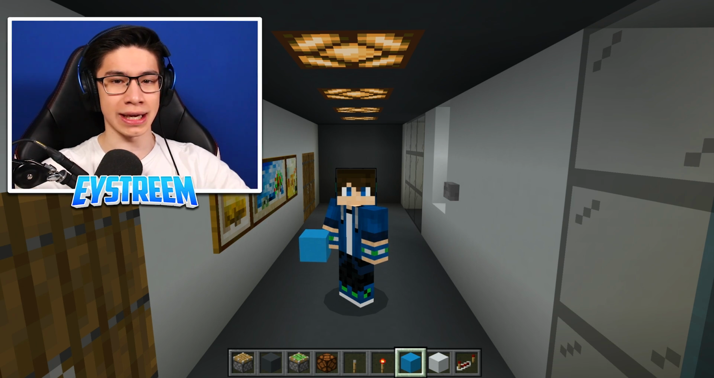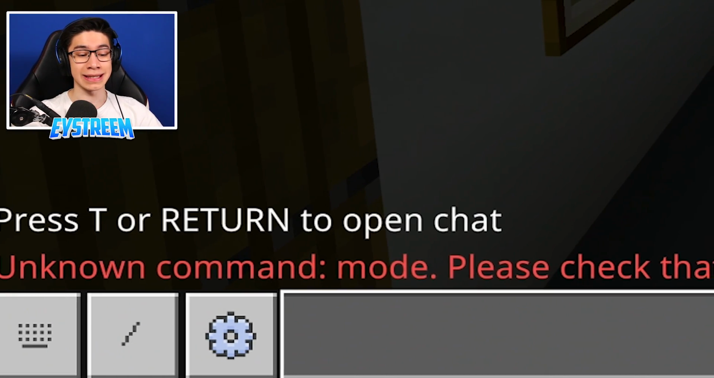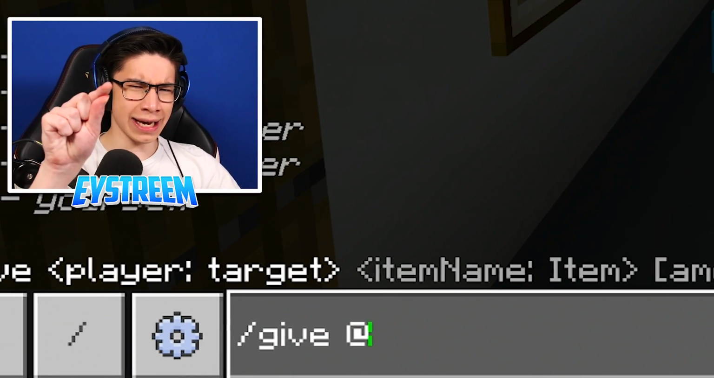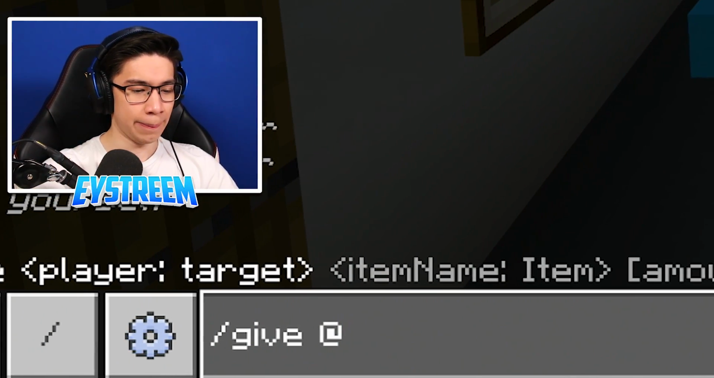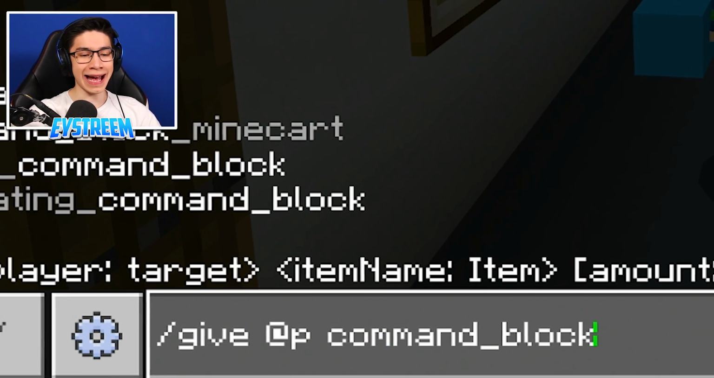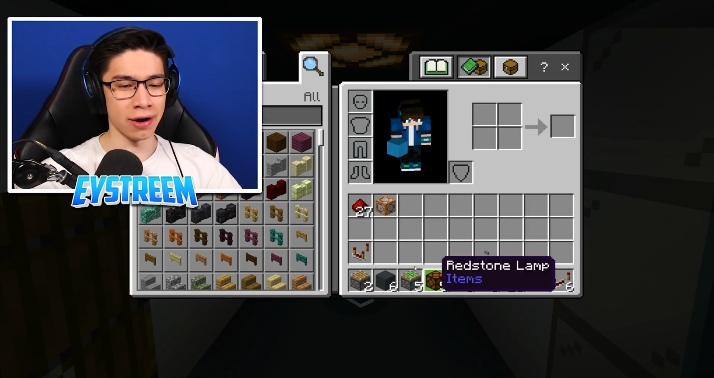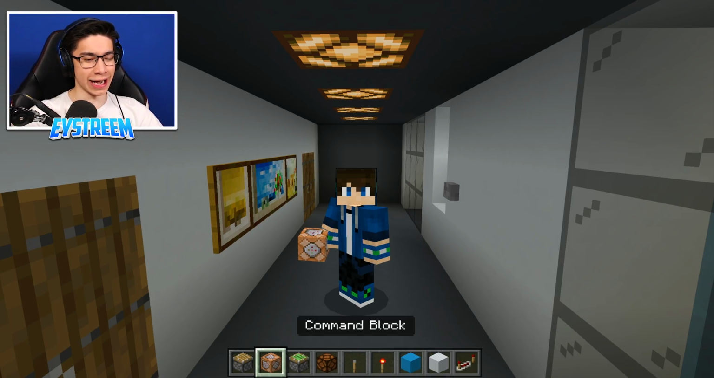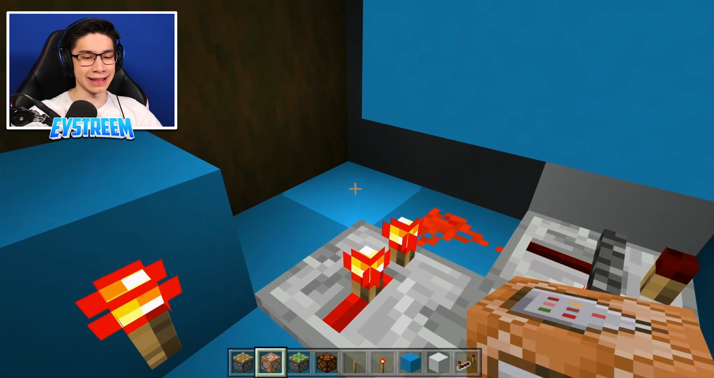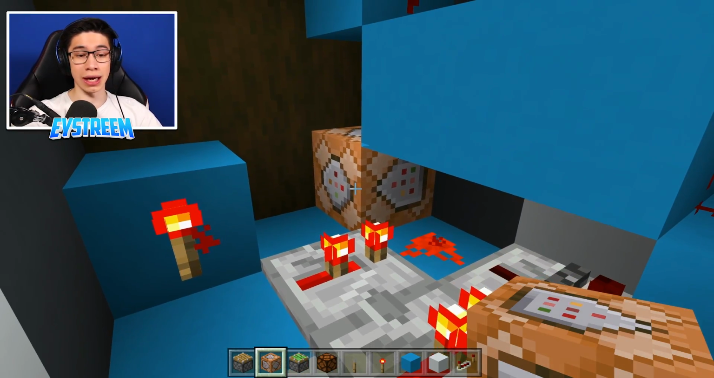And to get one of these, if you guys don't know, you open up the chat and you type in /give @p command_block, and hit enter. And if you check this out, look at my inventory here, guys. We've got a lovely one of these command blocks. Now, you're only going to need one. I'm going to place this in this corner here next to our redstone dust. You're going to open this up.